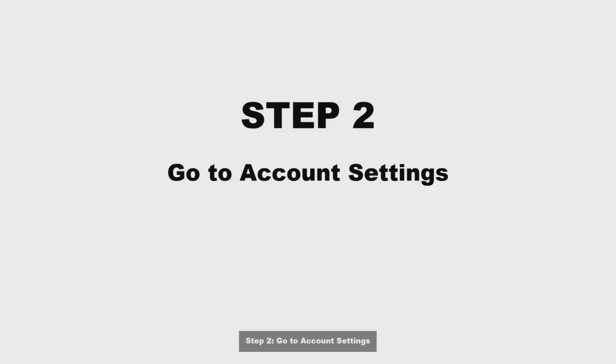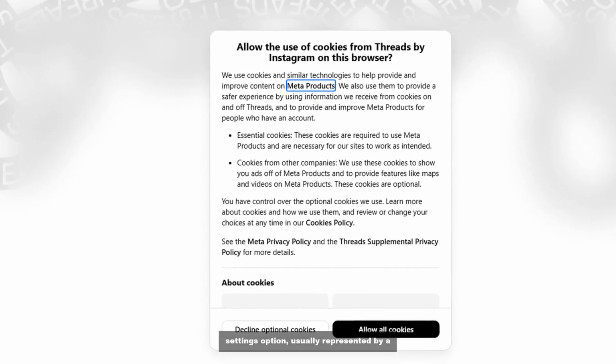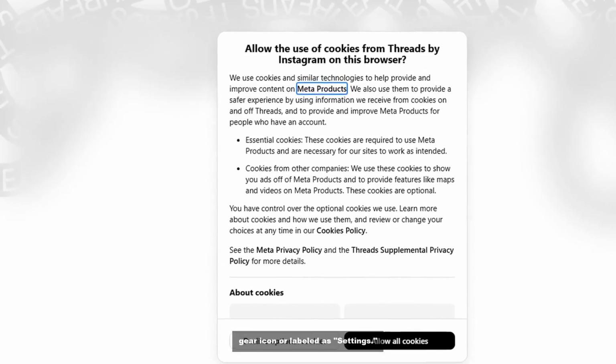Step 2. Go to Account Settings. Navigate to your profile by tapping on your profile icon. From there, look for the Settings option, usually represented by a gear icon or labeled as Settings.